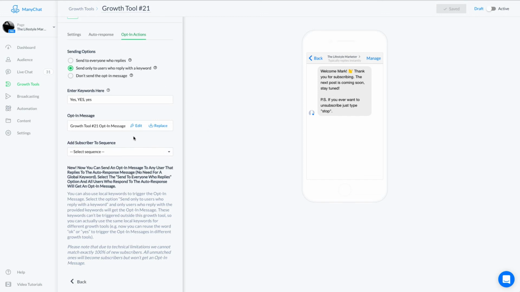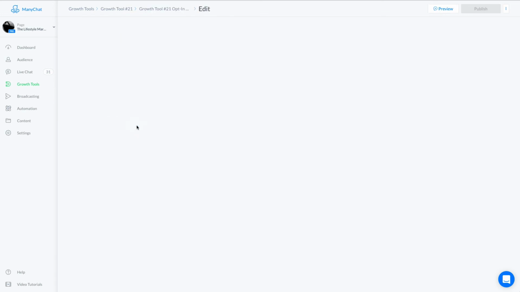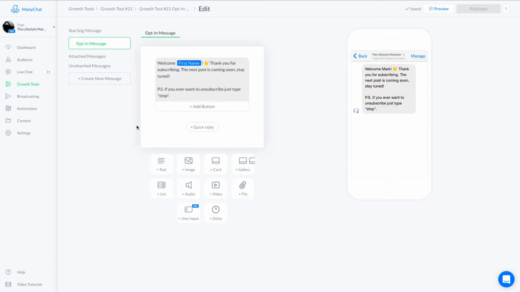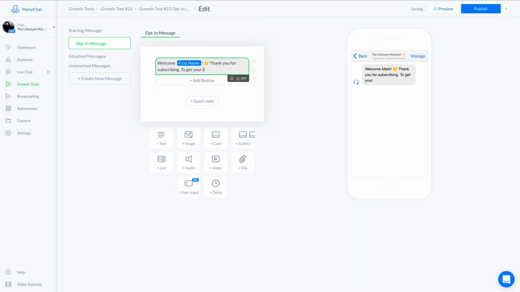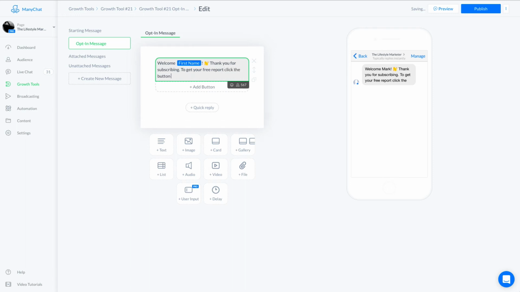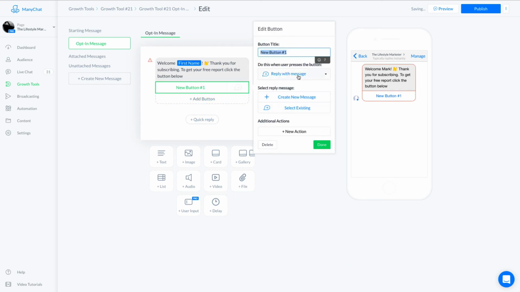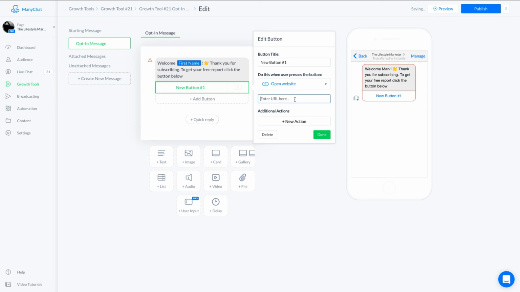Right, so what we're going to do now, we're going to edit the message. So we've saved it, yeah. So we're going to edit the message. And it's simply this. Welcome, first name. Thank you for subscribing. We're going to say, to get your free report, click the button below, the add button, and we've got a choice of what we can do. Reply with message, open website, call phone number. So we're going to open the website, enter the URL.